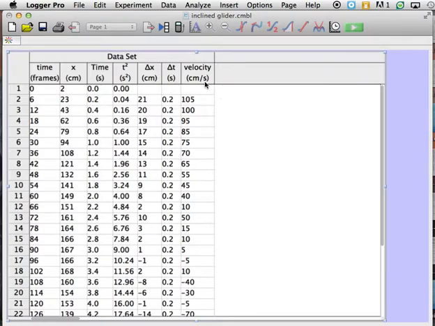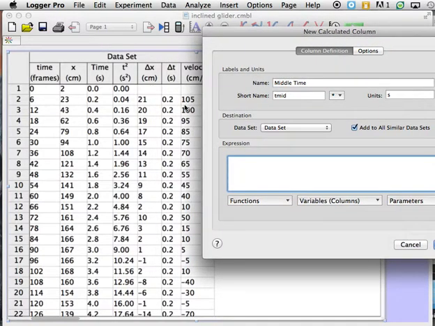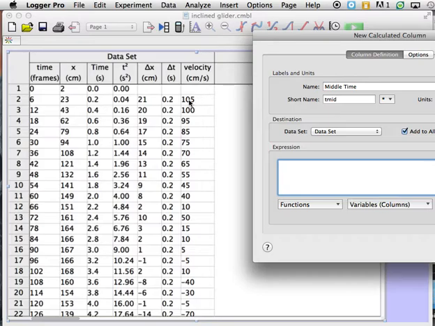And now 2 more columns. Middle time is kind of one of the trickier ones. So new calculated column, middle time, t-mid. You can't subscript the mid, unfortunately, so it just looks like t-mid. Seconds. And now what I need to do is, take a look at this. Remember that this velocity is not the velocity at time 0.2 seconds, and it's not the velocity at time 0. It's the velocity right in the middle of 0 and 0.2, which is 0.1.